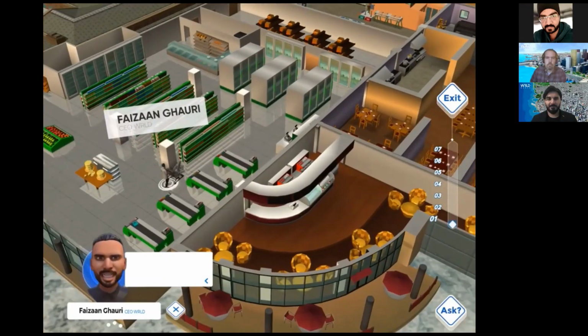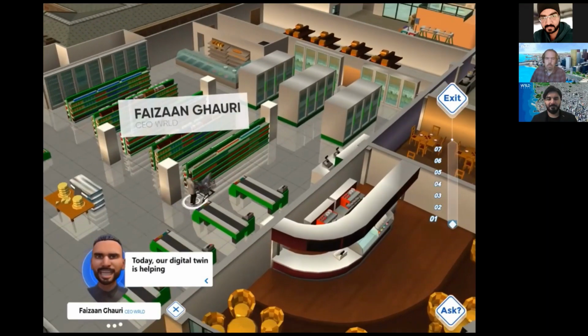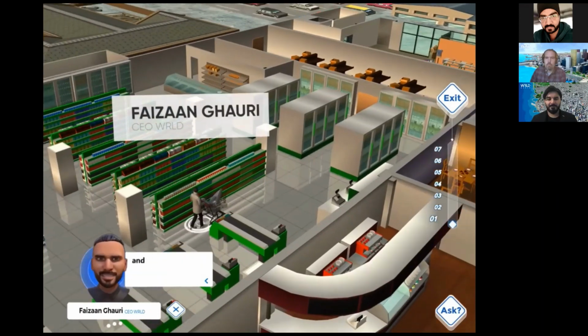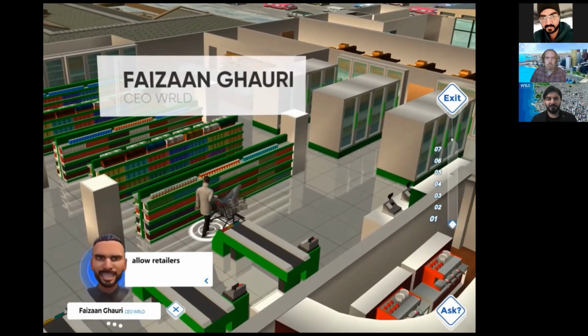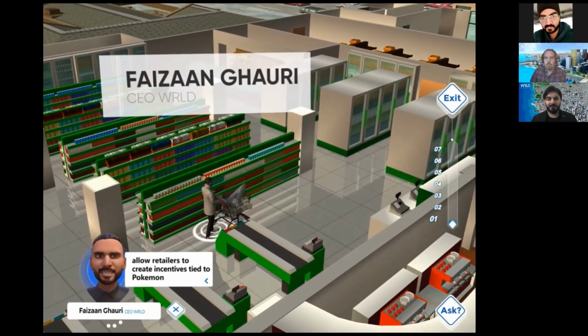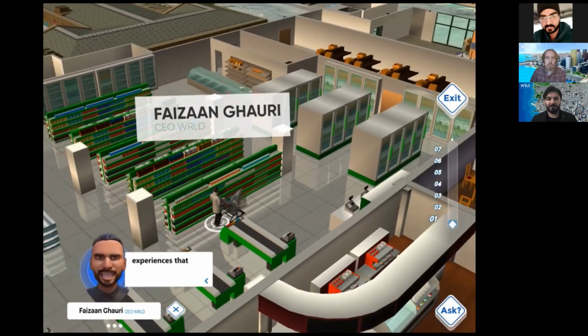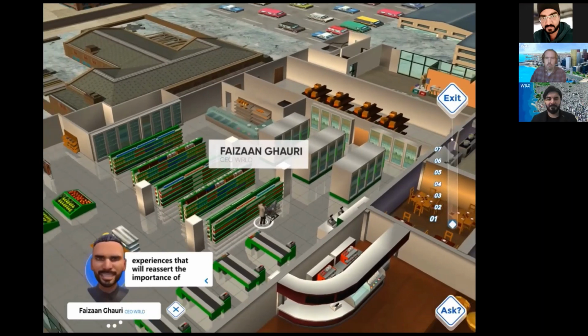Today, our digital twin is helping consumers navigate to retailers and drive footfall for malls. Tomorrow, digital twins will allow retailers to create incentives tied to Pokemon Go-like experiences that will reassert the importance of physical retail.